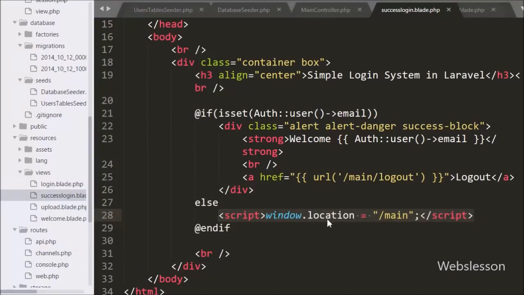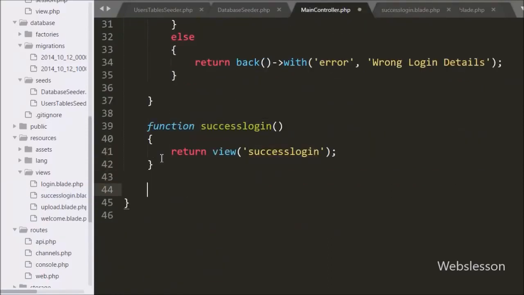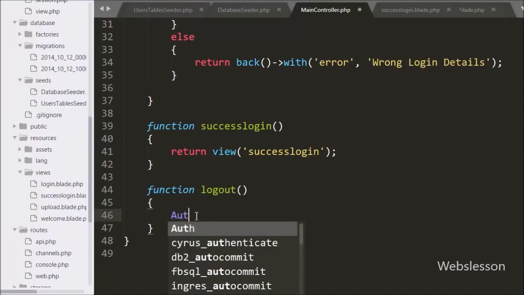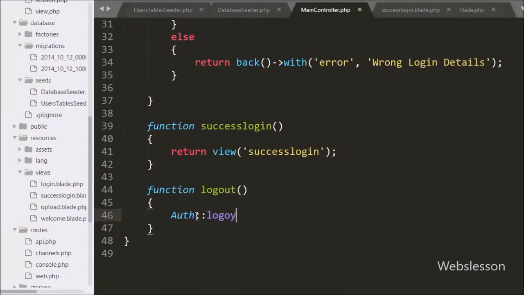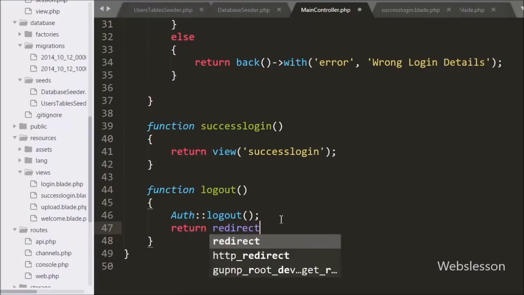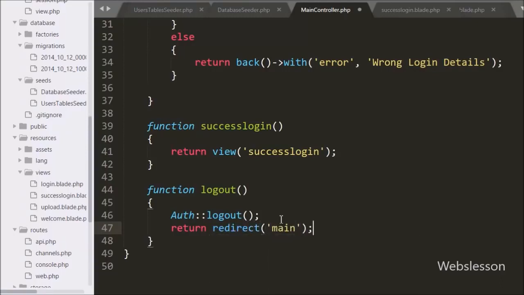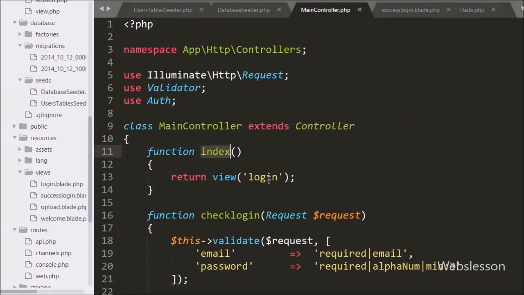Now we go to the main controller, and here we create one more logout method for logging out from the system. Under this block we write the Auth class with the logout method. This method will log out the user from the application. After this we write a return statement with the redirect method, and under this we write the main controller name. So after successfully logging out from the system, this code will redirect the user to the login page, because in the main controller the index method loads the login page.